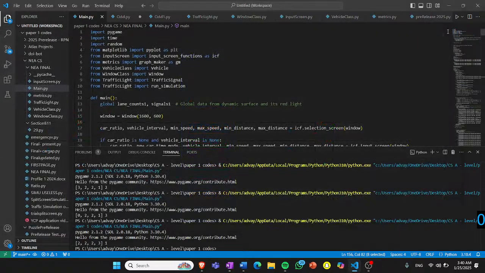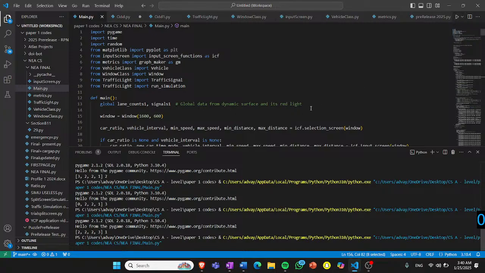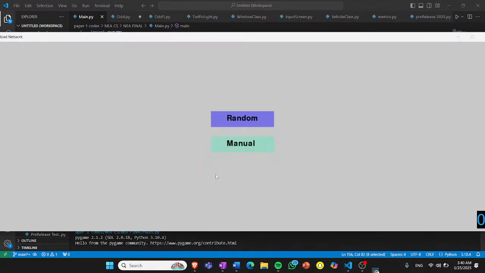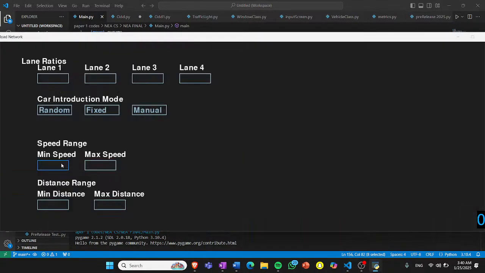Test number 12, vehicle speed range. Ensure all vehicles have a speed within the defined range. Let's just test that. Manual. So let's make it really high at first. So 90 and 100.